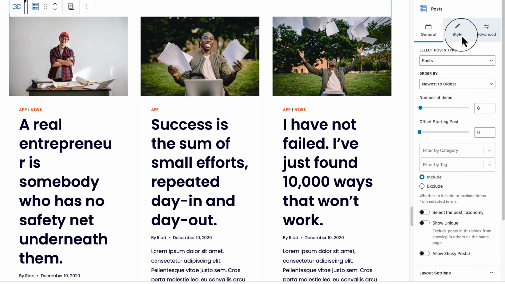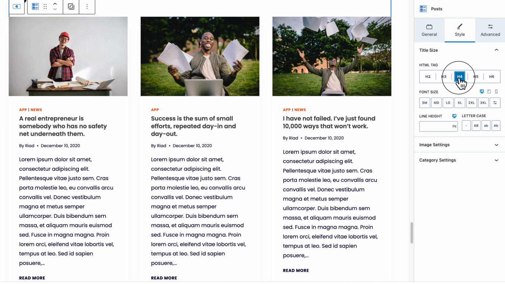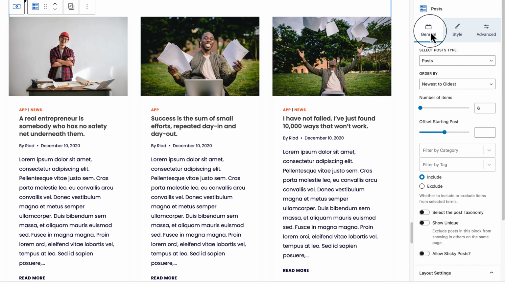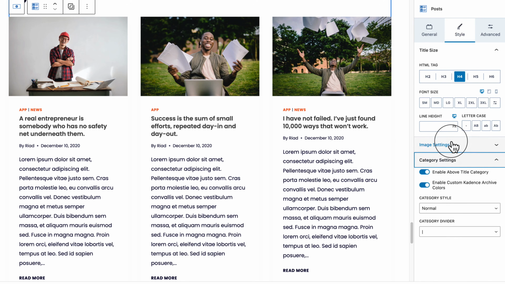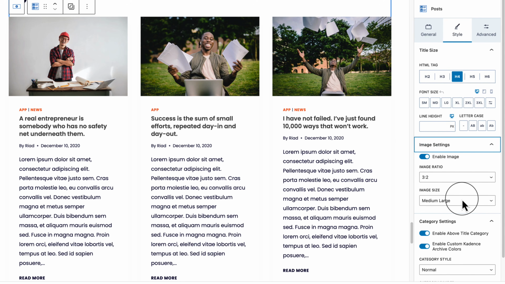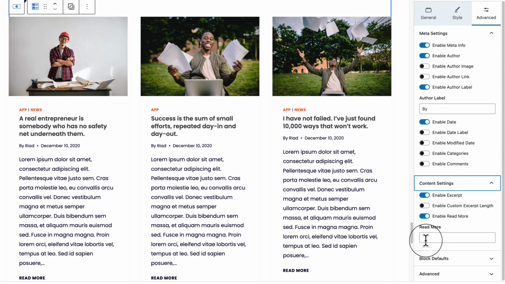Now if I go to the styles, you can see the HTML tag, which is the title, is displaying H2. If I want, I can display H4, and the font size I can change from here. Now as far as I can see, I was looking for excerpt, but I do not see the excerpt here. There should be an option for excerpt to display number of text here, but I don't see the excerpt here. Let's take a look inside the advanced. This is inside the advanced.